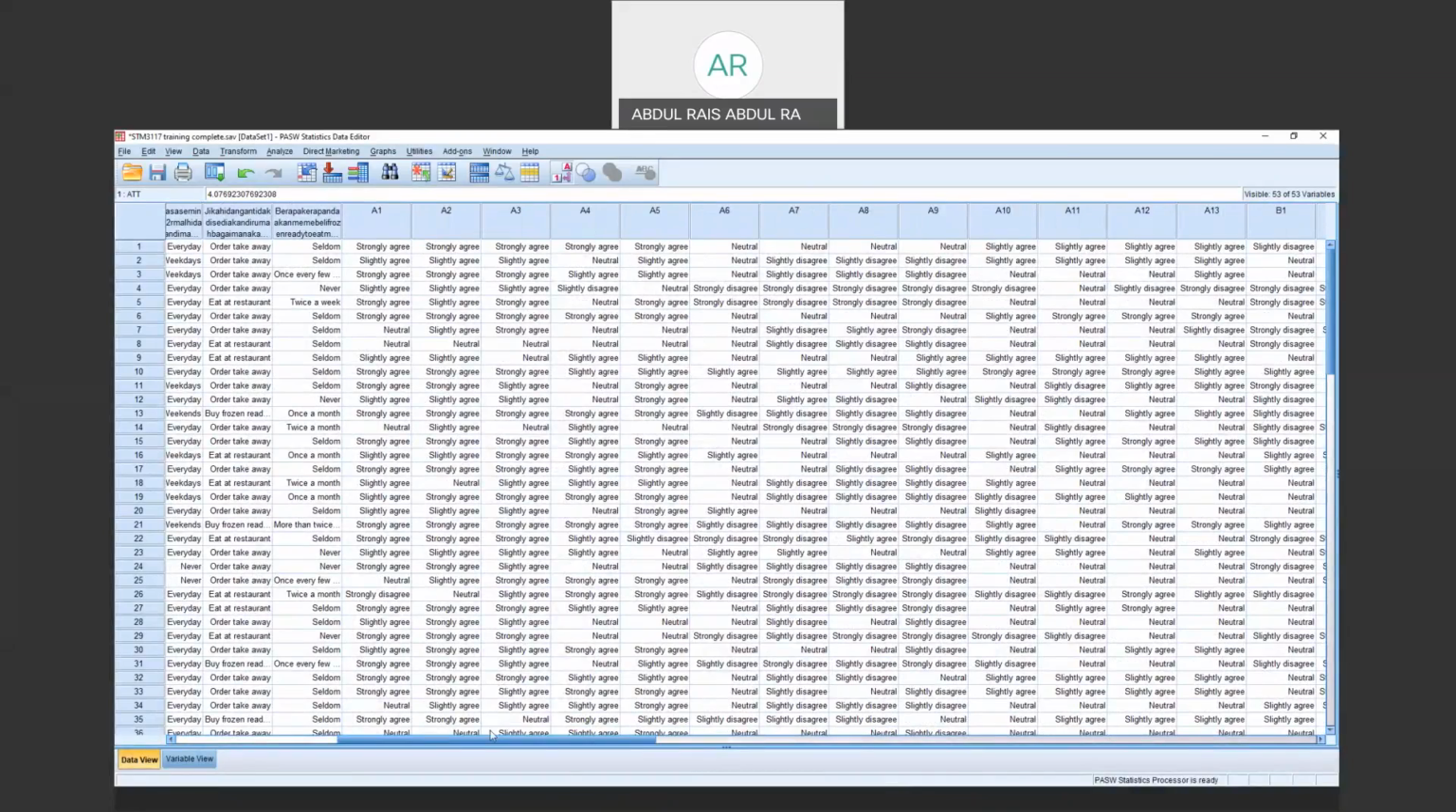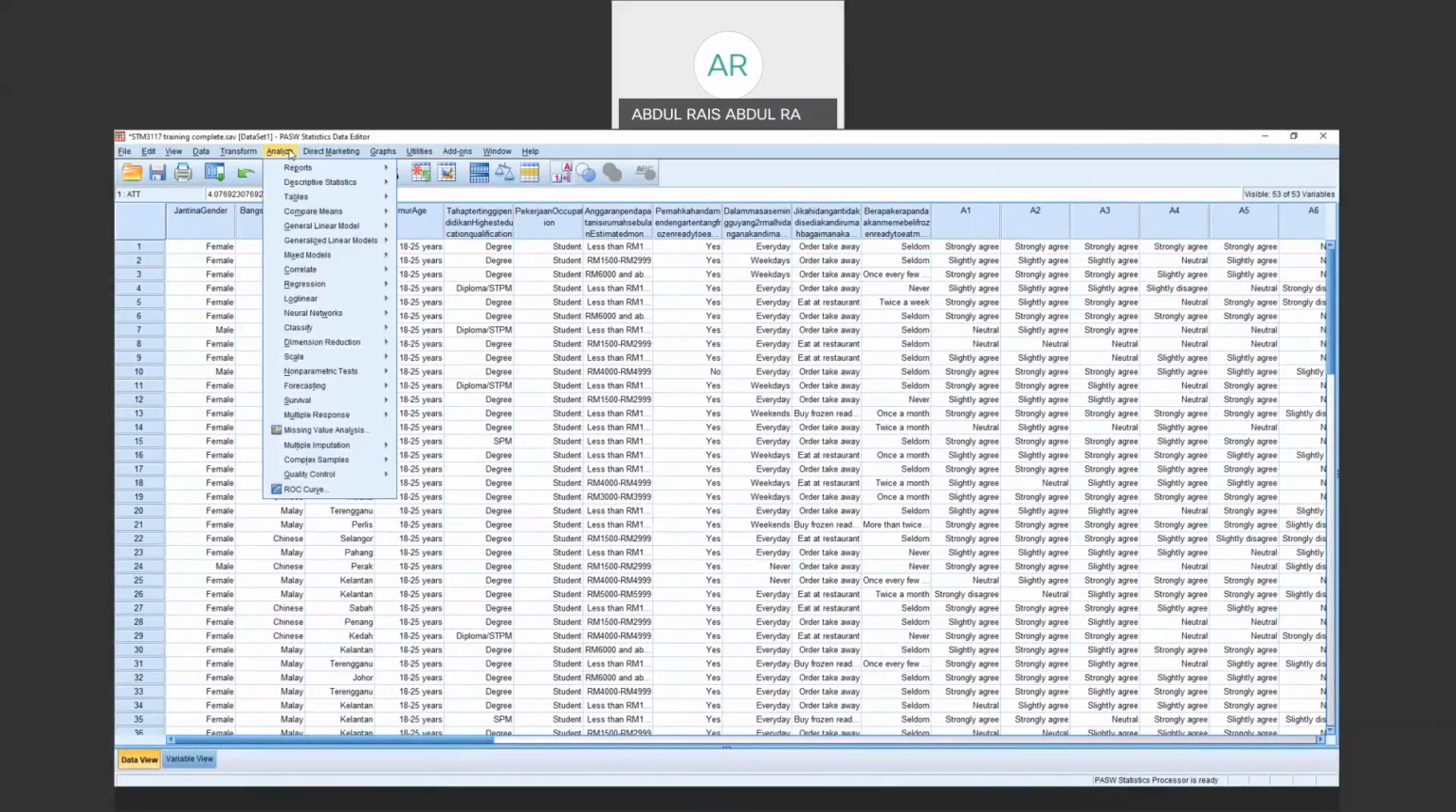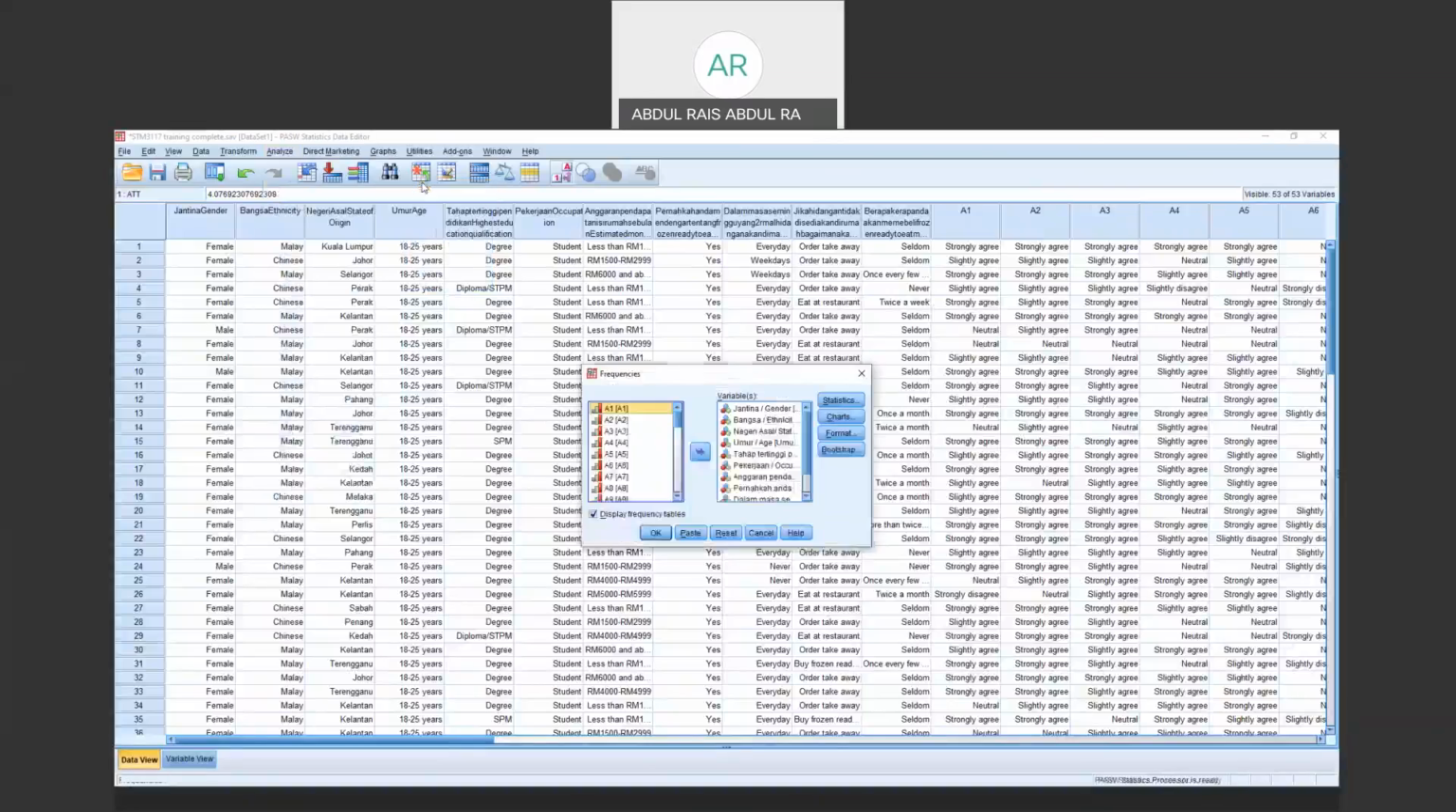First, to analyze the basic demographic information, go to Analyze, Descriptive Statistics, and click on Frequencies. Notice that I've already put everything inside the variable option. So we can click from gender all the way to how often you buy frozen food. That is the 11 variables. Click, go into the variables.